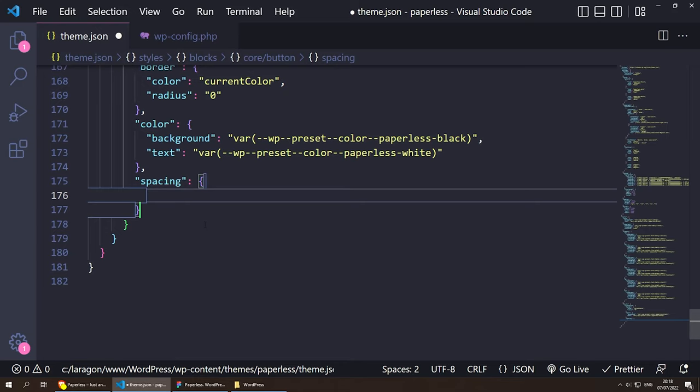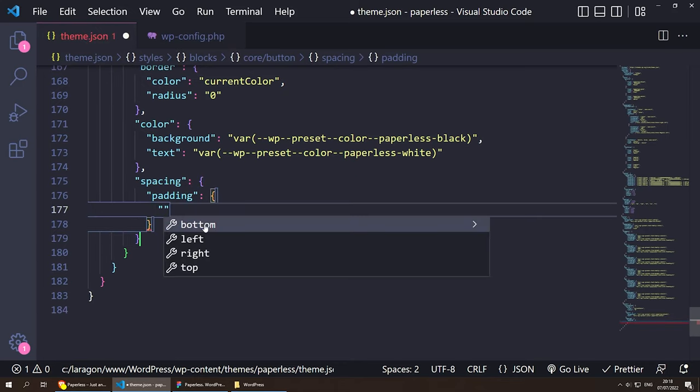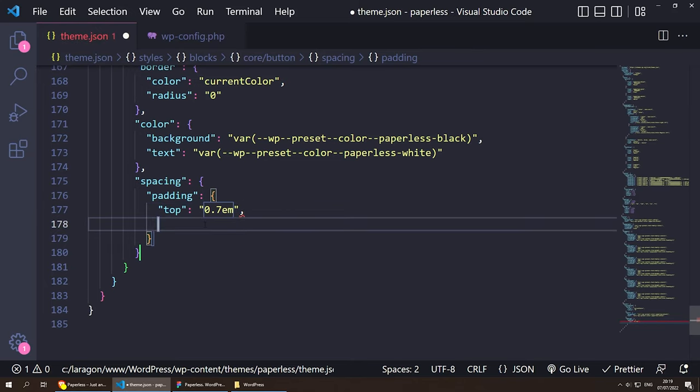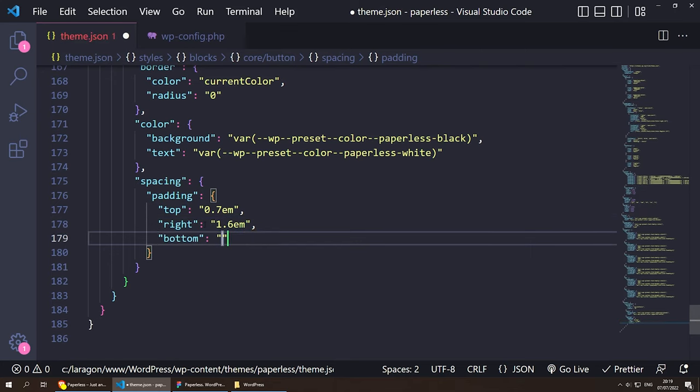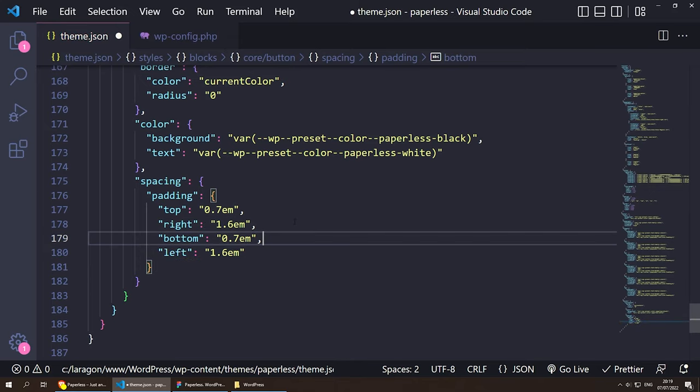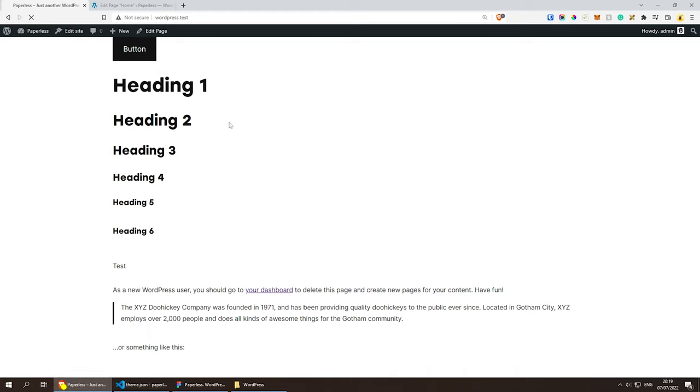Spacing. Oh, we need to put padding, sorry. Spacing, padding. And then inside here, we can do top. And then top can be 0.7 rem, comma. And then we can do right. Right can be 1.6 rem. Then bottom, which can be 0.7 rem, and then we can have left, which is going to be 1.6 rem, and we forgot the comma in here. Perfect. Let's have a look whether this works.